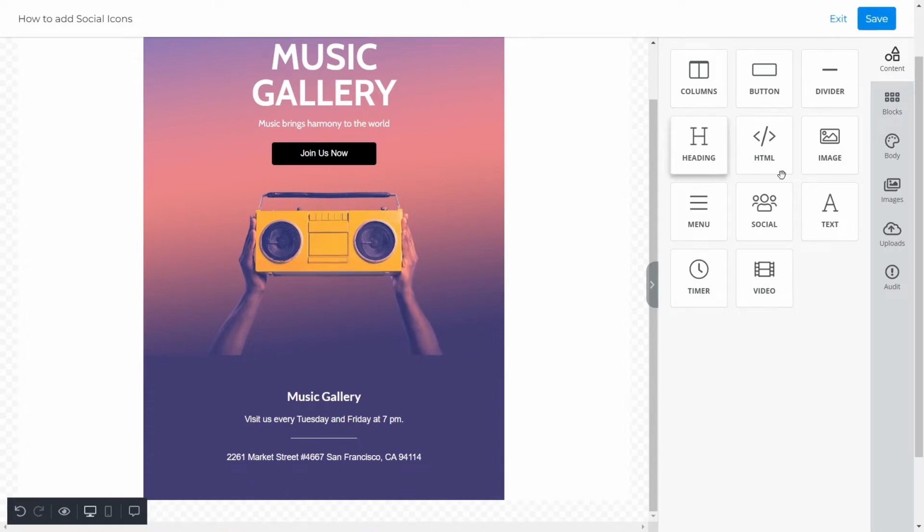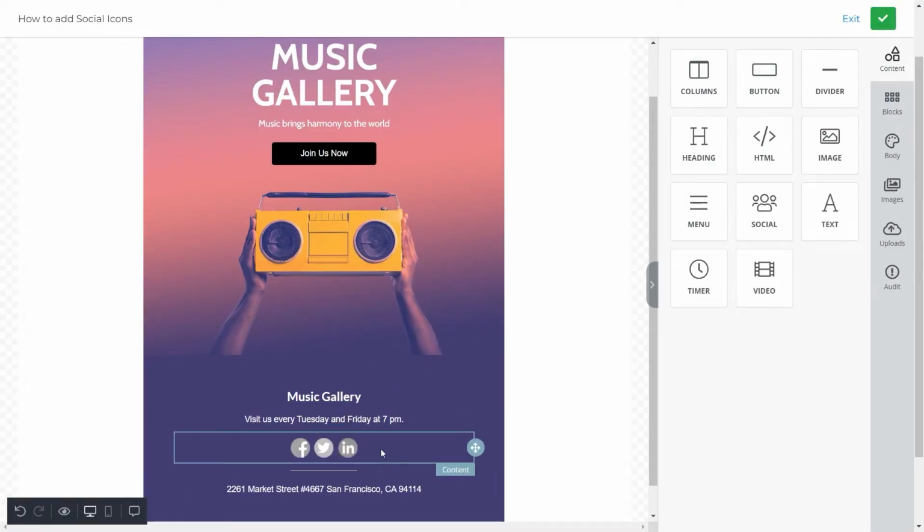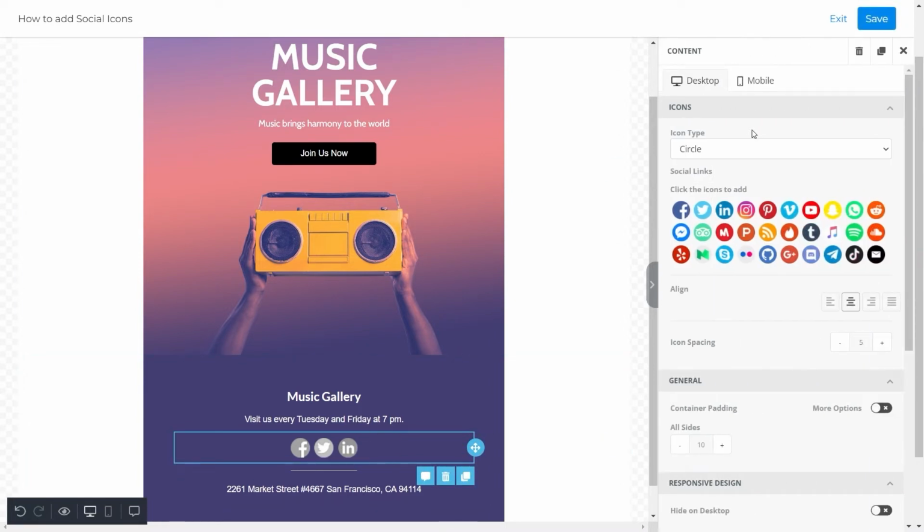So, we'll simply drag and drop our social icons feature towards the footer of this email template. Once done, we'll click on these social icons and all of their properties will display in front of us. First things first, we'll select the social networking sites that we'd like to link in this email.